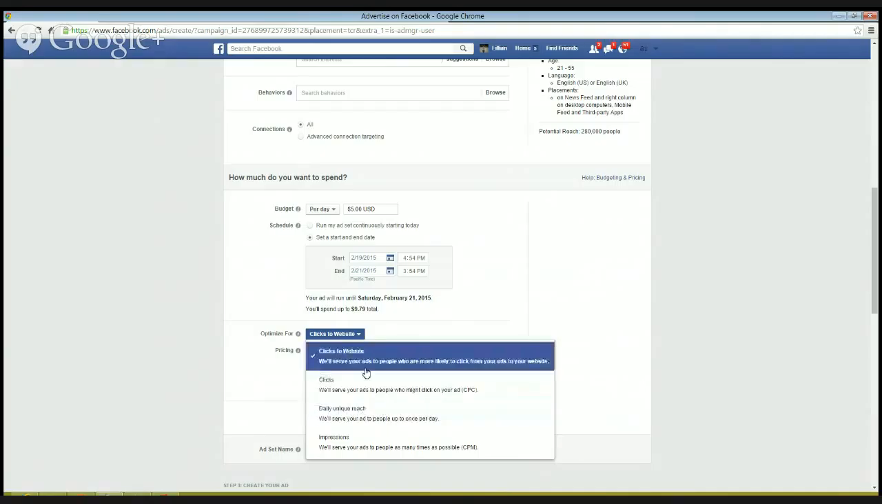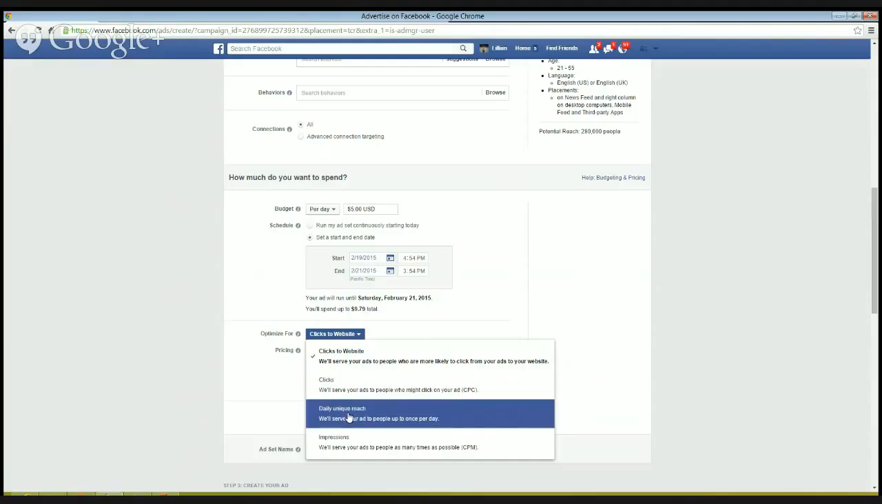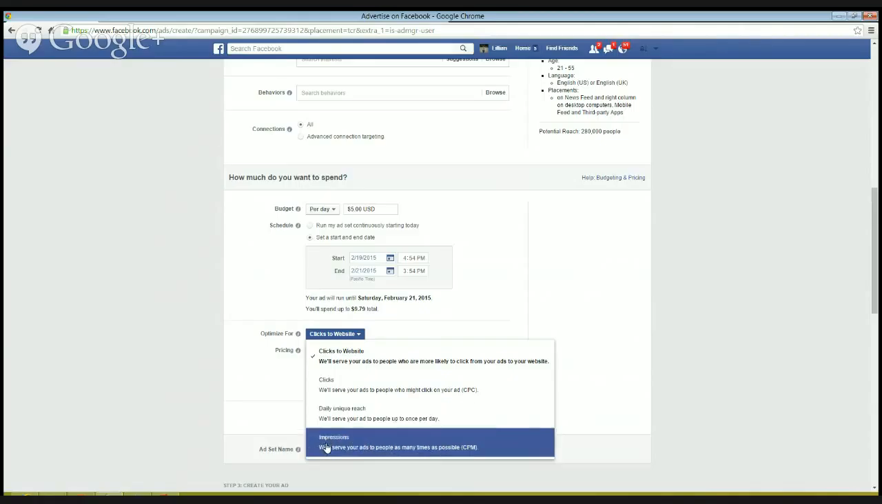And here's what they say: we'll serve your ad to people who are more likely to click from your ads to your websites. We'll serve your ads to people who might click on your ad. That's a CPC. Or you can do a daily unique reach: we'll serve your ad to people up to once per day. Impressions: we'll serve your ads to people as many times as possible. So impressions allows you to get as many eyeballs as possible for the least amount of money. You may be paying maybe 50 cents for maybe 1,000 impressions.